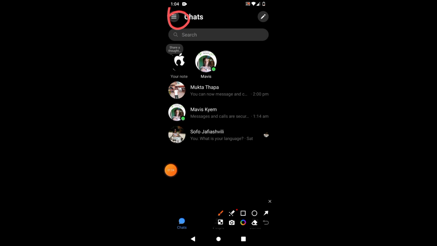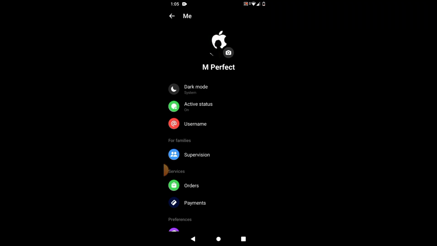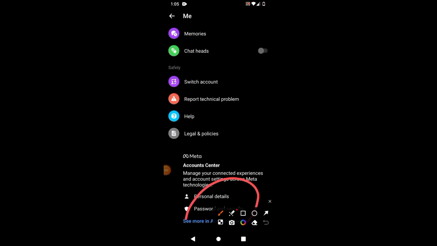You can go to the top left and click on the three lines, and go to the top right and click on the gear or cog icon. And this will open up your settings. Scroll to the bottom until you see Account Center and click on See More in Account Center in Account Settings.